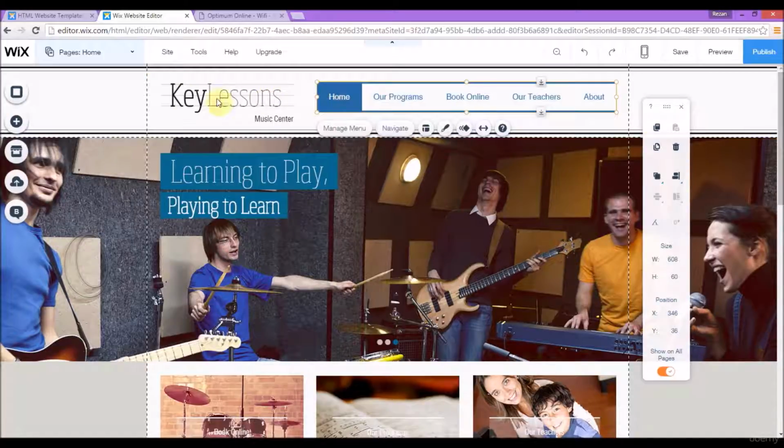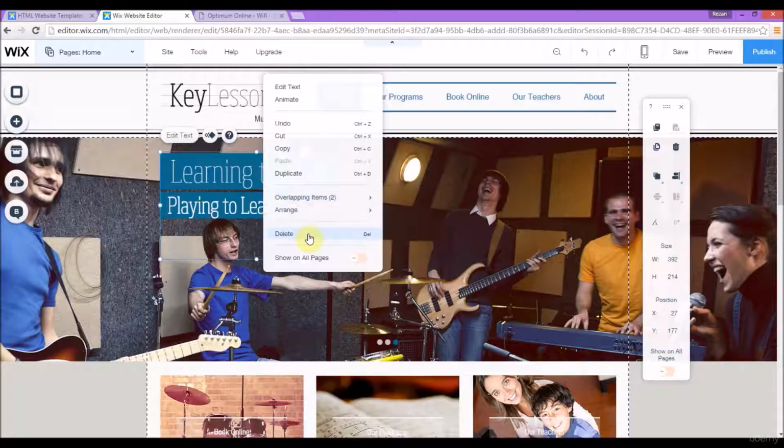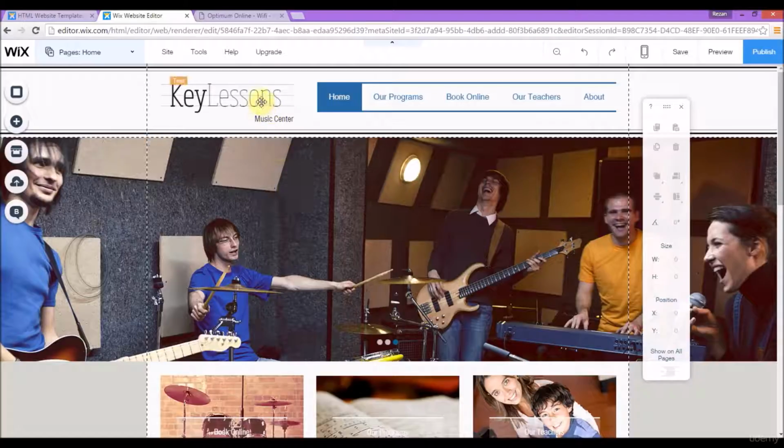I usually love to start with the top where I can change the logo, I can change the way the menu bar looks, and I can even change these pictures over here. So first off, I'm going to see what I need. As I can see, this text particularly, I'm not really excited about it. So I'm going to go ahead and start deleting things. I'm going to delete that.